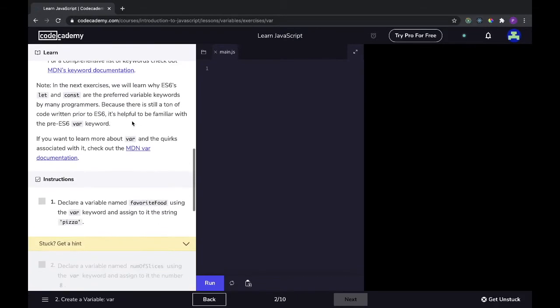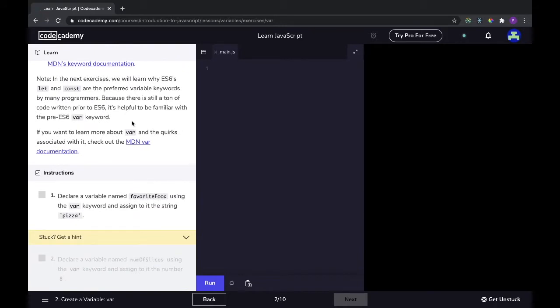Note, in the next exercise, we will learn why ES6 let and const are the preferred variable keywords by many programmers. Because there is still a ton of code written prior to ES6, it is helpful to be familiar with the pre-ES6 var keyword. If you want to learn more about var and the quirks associated with it, check out the MDN var documentation. Declare a variable named favoriteFood using the var keyword and assign it the string pizza.